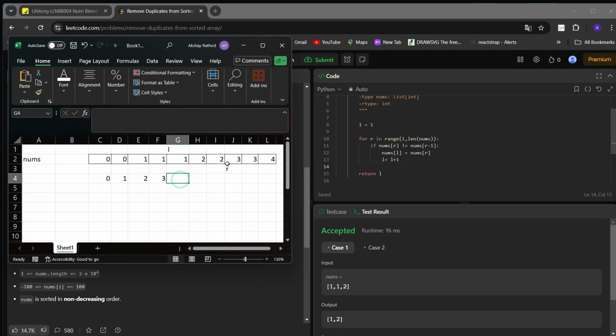So this is our new L, right? So in the next iteration, you can see r's value is this. So it will compare whether r and r minus 1's values are the same. Yes, it is the same. So now r's new position is this, and now it will check num of r and num of r minus 1. Yes, they are different. And if they are different, it will place num of r at num of L. So it will place 4 here. Okay, and this is our next position of L.